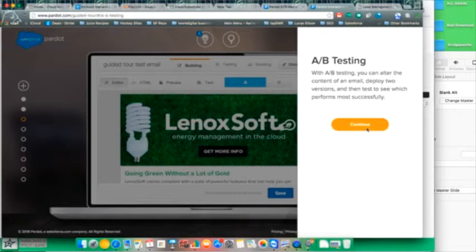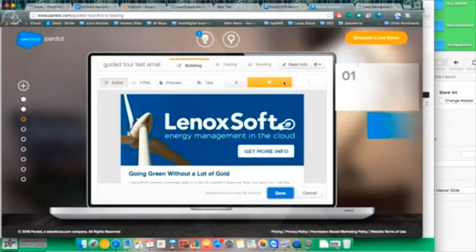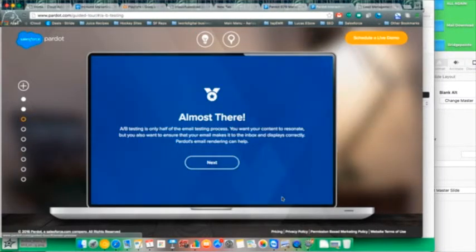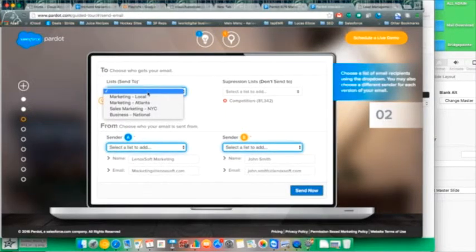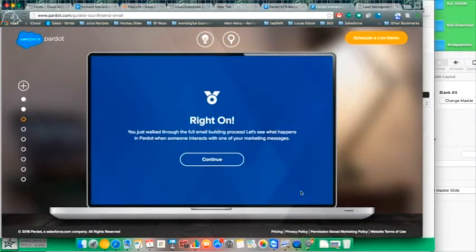A/B testing. So again, this is an advanced feature that's only in the most expensive version of Pardot, but you can select A/B versions of your email the same way you can actually send, I think, A/B versions of your landing pages. All right, so then what we're going to do is select a list for my campaign. I'm going to send it to the Sales and Marketing New York list. That's terrific. Who's going to be sending the email in both the A and the B campaigns? You can determine that.